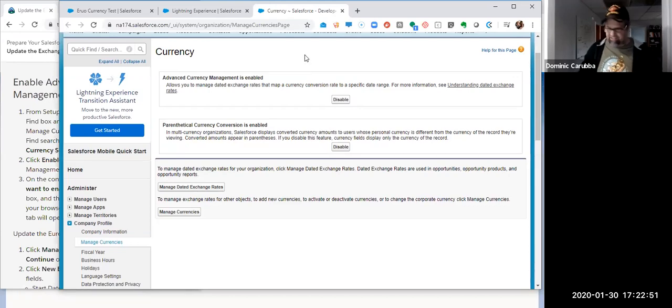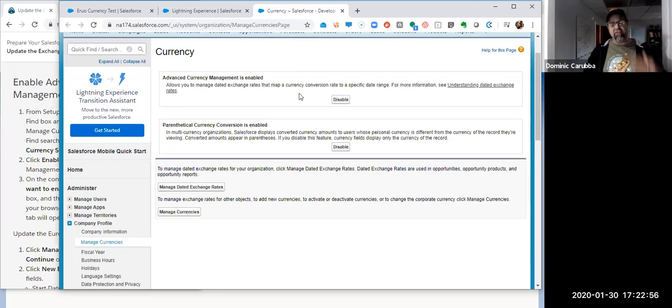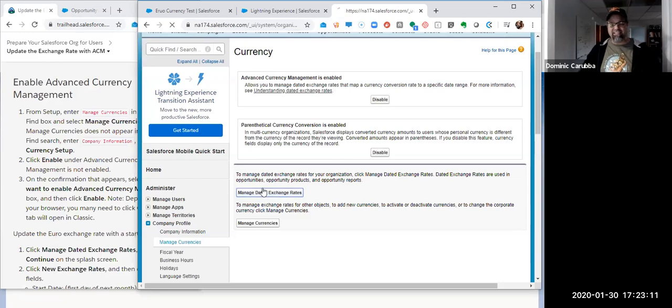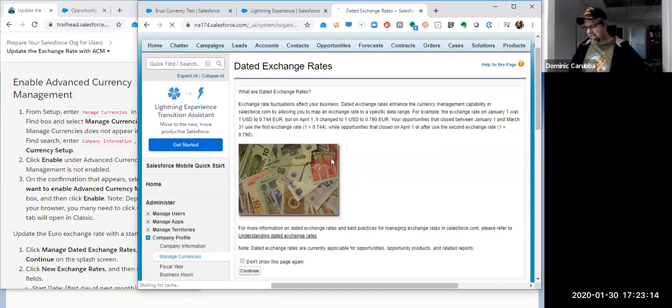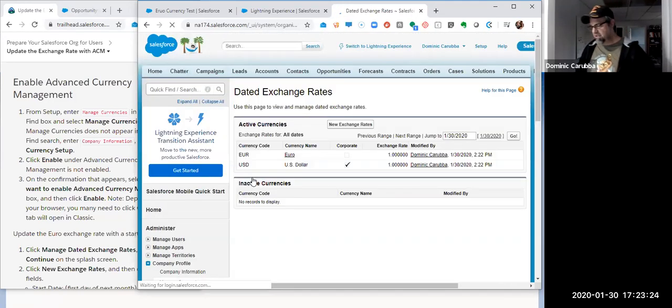Now you may notice that your currency page looks a little different. It doesn't list all the currencies and the exchange rate. What you have to do is manage. Here, I'm going to move this over a little bit. I'm going to manage the dated exchange rates. On this little splash screen, you can click don't show it again, or you can leave it if you want to read it again to refresh yourself. I'm going to take it off, let it go. And there's my list of exchange rates.